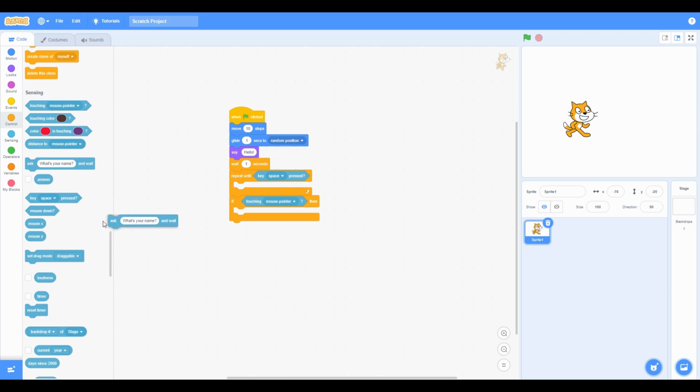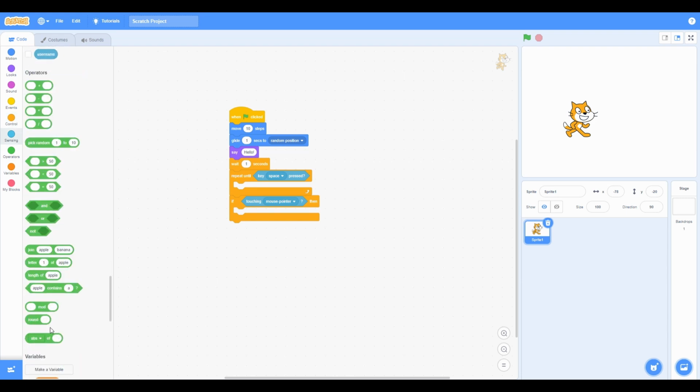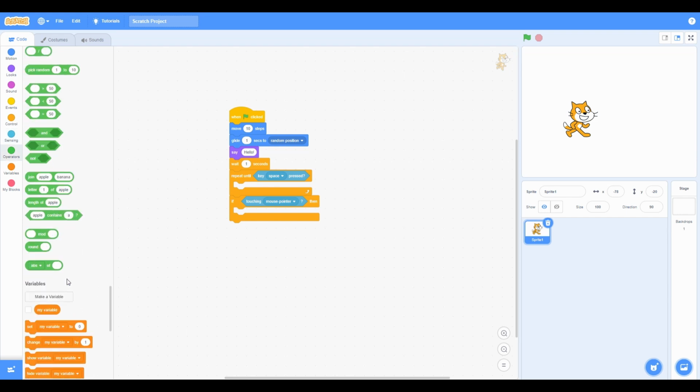So the sensing basically has a bunch of variables. Like in the online editor, it could detect your username, but since I'm in the offline editor, it can't. The operators is where the math comes in. So there's plus, minus, multiplication, division, randomizers, greater than, equals, and, or, not. And then there's a bunch of other things here, like the join, it's gonna join 2 stuff together.